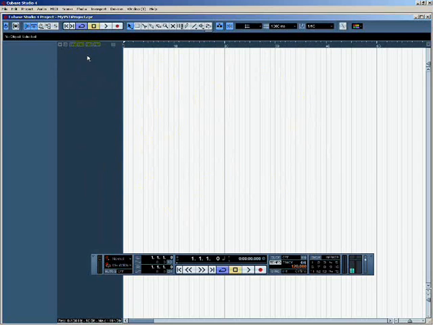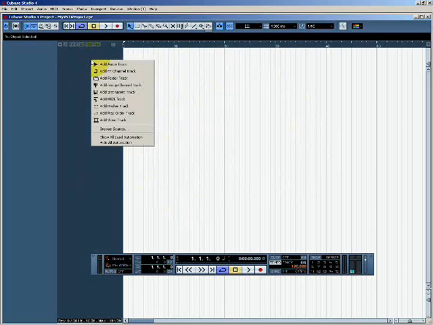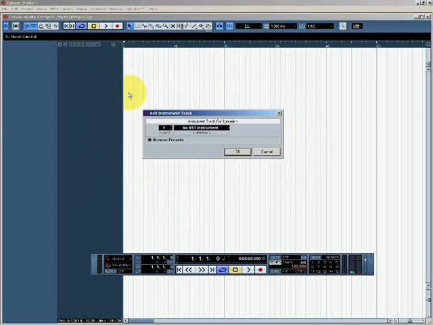Right-clicking inside the track list area, I get a menu with a list of all the different types of track I can create, and I'm going to choose the option Add Instrument Track. This isn't the only way of creating a VST instrument in Cubase, but it is probably the quickest and easiest to get started with. So click there, and I get a dialog box asking me which instrument that I want to choose.